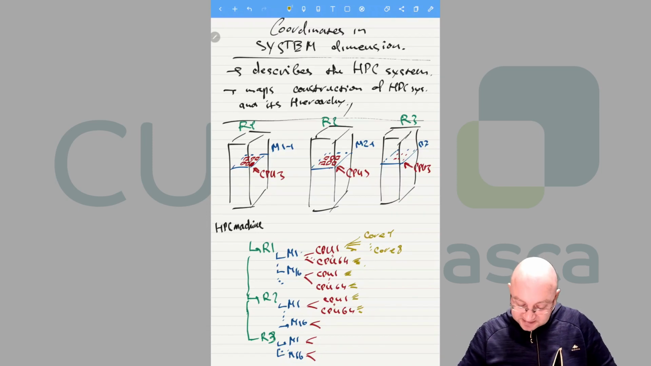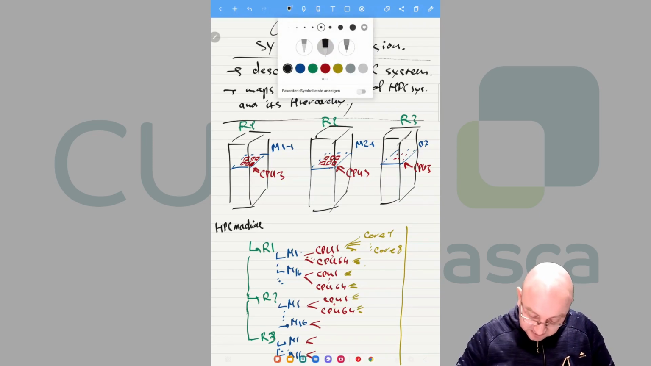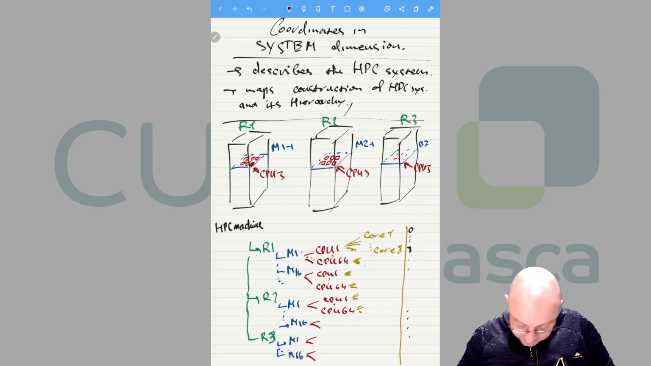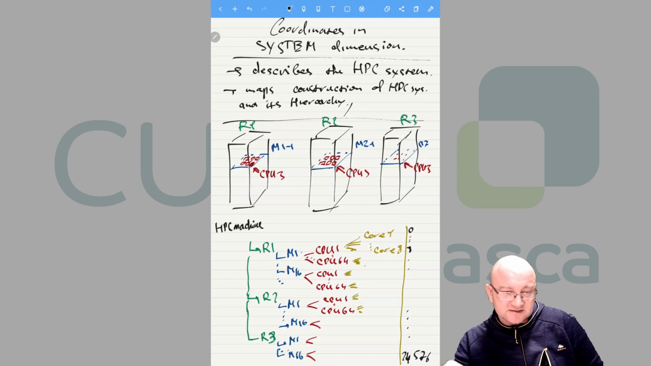And exactly that, these numbers from 0 to 24,575 would be the coordinates. These are coordinates in our system tree. We enumerate only the smallest unit where execution can actually happen.